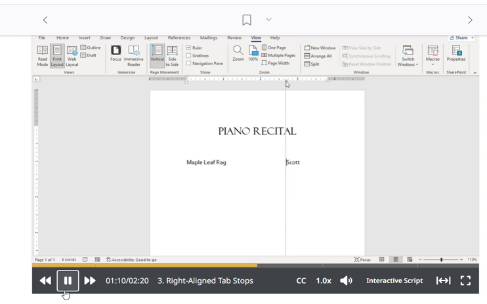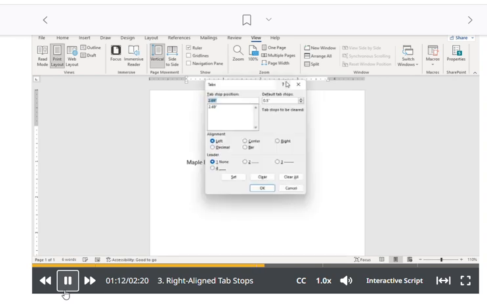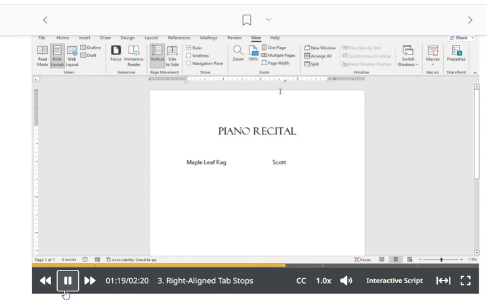Let's change this into a right-aligned tab stop. Double-click on the tab stop to bring up the Tabs dialog box. Then choose Right and click OK. The tab stop has now changed into a right tab stop, which looks like a backwards L. It's called a right-aligned tab stop because the text aligns to the right of it. We can change the location of a tab stop by dragging it along the ruler.